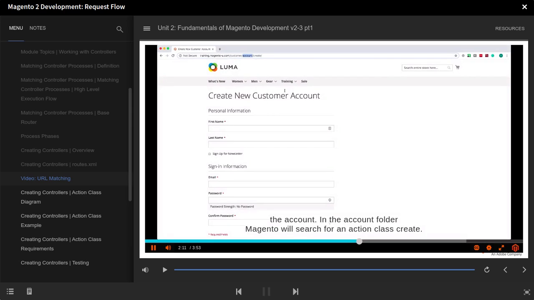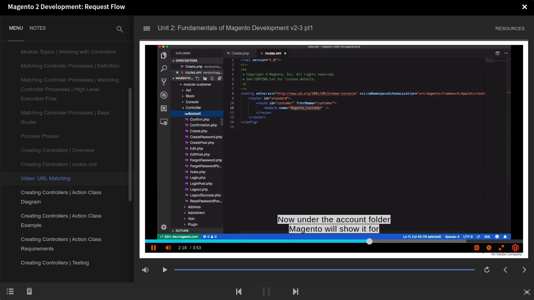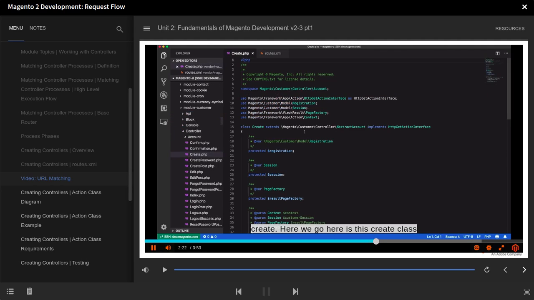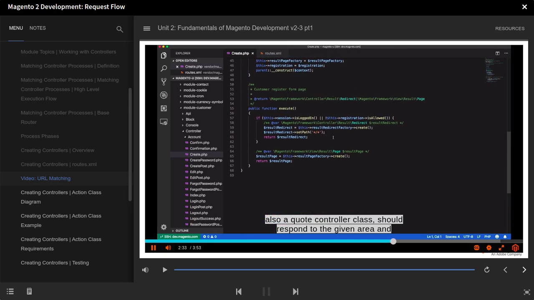In the account folder, Magento will search for an action class create. So now, under the account folder, Magento will search for create. Here we go. Here is this create class. So this is how Magento identifies what action class, or we also call it controller class, should respond to the given URL. And in that controller, Magento will call its execute method.